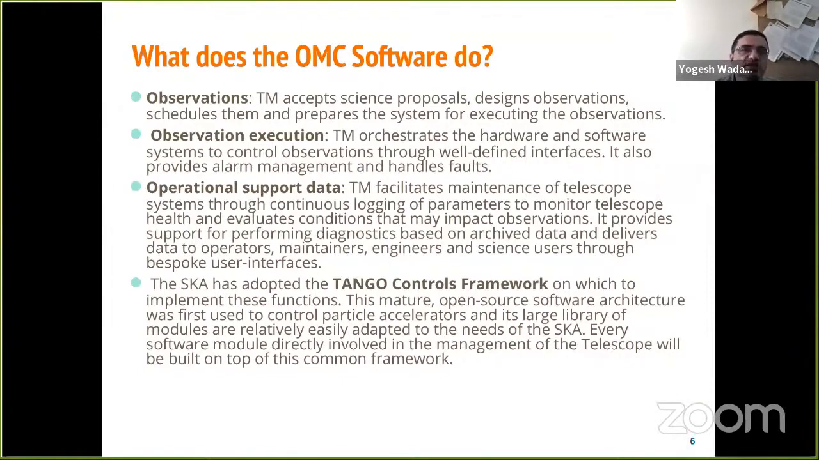And then comes the step of the actual execution. It will orchestrate the hardware and software systems to control the observations through well-defined interfaces, which I just mentioned. It will also provide logging and alarm management and handle faults. Okay, so if something goes wrong, then it is the job of the OMC software or the telescope manager to take steps to rectify the problem.